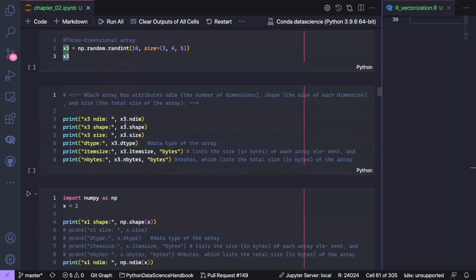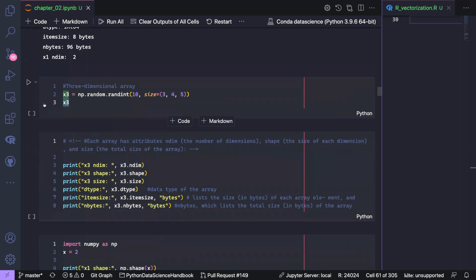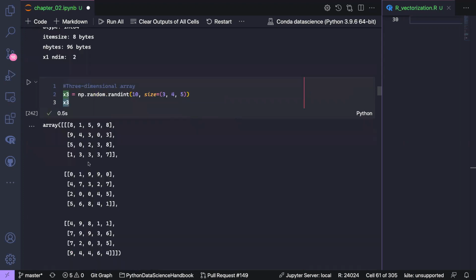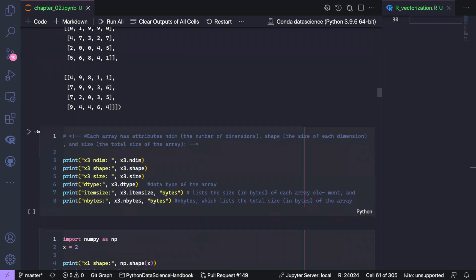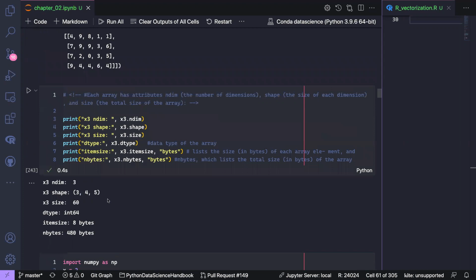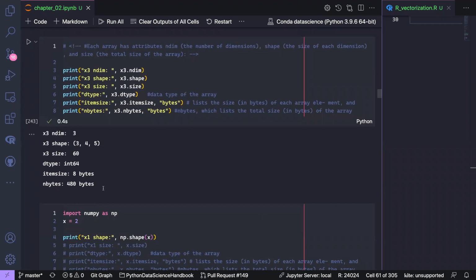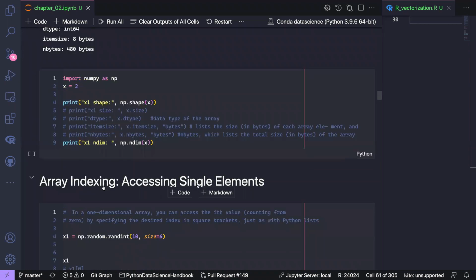So this is the same thing. If you have 3 dimensions, it will report. Let's look at this example. Here we have 3 by 4 by 5. Now when we look at this dimension, we have 3 dimensions, of course. Then you can see the shape is 3, 4, 5. Okay, so this is still the same.